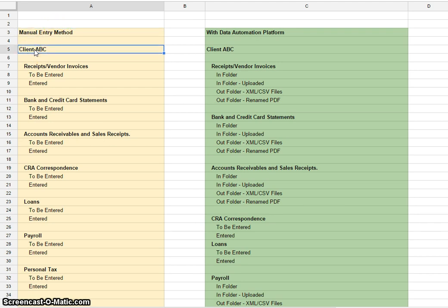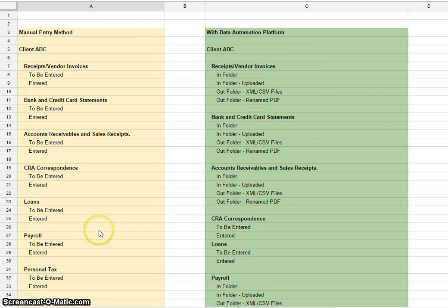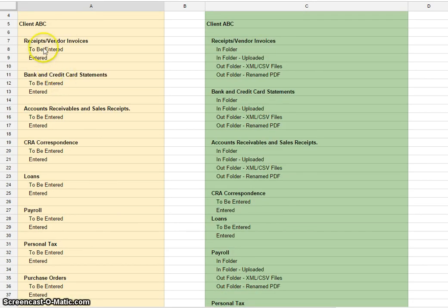So you'll have a master folder called Client ABC, whatever the client name is, and then you have these subfolders called receipts and vendor invoices, bank and credit card statements, so on and so forth. We showed these particular folders in our previous video, and we're going to have a subfolder in receipts and vendor invoices saying "to be entered." All the scanned documentation would go in there. Once it's been entered into the accounting platform, you simply move it to the entered folder, and it's as simple as that. You could also additionally digitally stamp the document to say that it had been entered.